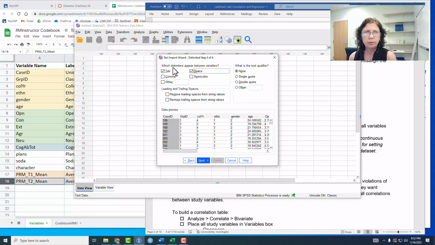Right now, it says which delimiters appear between variables, and it thinks that tab and space are delimiters, and that's not the case. So I want to turn off space. And if you notice this bar right here, if space is included, it's importing a lot more variables. It's because there might be a space in like a string variable or something, and that's going to misalign the variables. So I need to make sure space is turned off because it's only tab that is setting apart each of these variables. Now I can hit next.